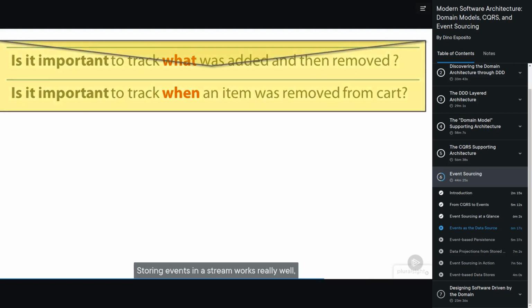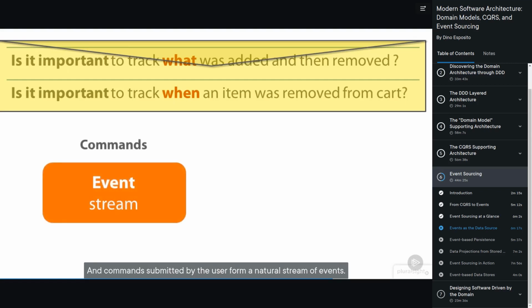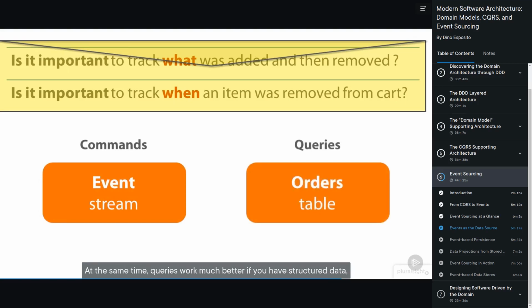Storing events in a stream works very well, I would even say naturally, with the implementation of commands. And commands submitted by the user form a natural stream of events. At the same time, queries work much better if you have structured data. So, in the end, you need both. You need events for storing commands, and classic current state storage for queries. This is the whole point of CQRS, command and query responsibility segregation.